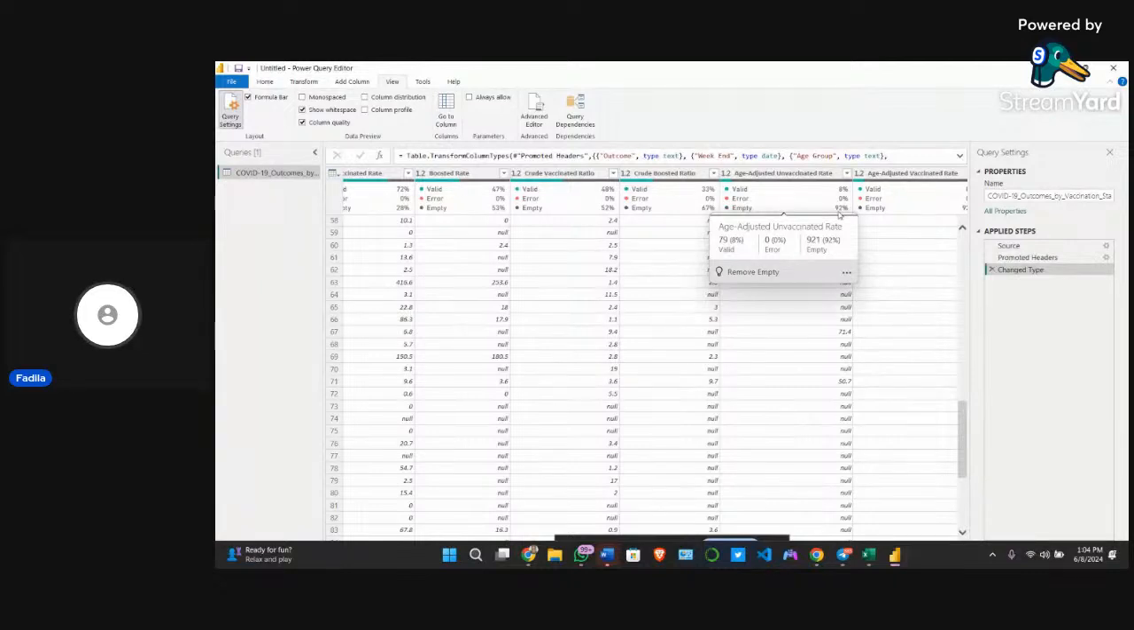So with this now, you can't scroll through to the end. But with this, you have an idea of the kind of data you're dealing with, basically. So same thing here, age adjusted, also 92% empty. Is it 92? Yeah, 92%. So anyway, this is the first one. This is for column quality.